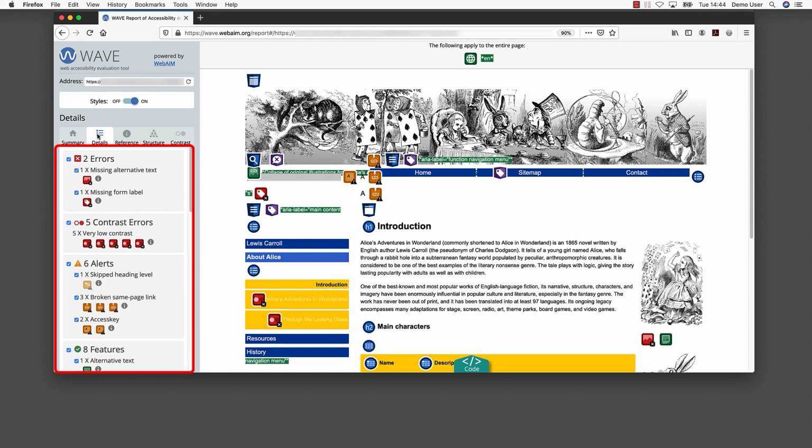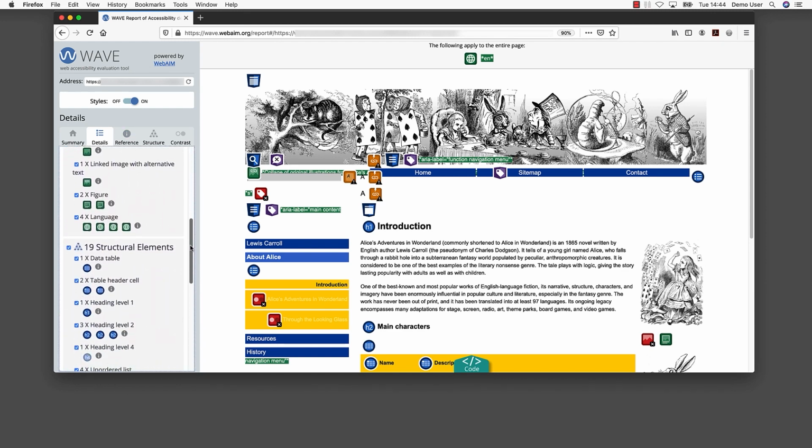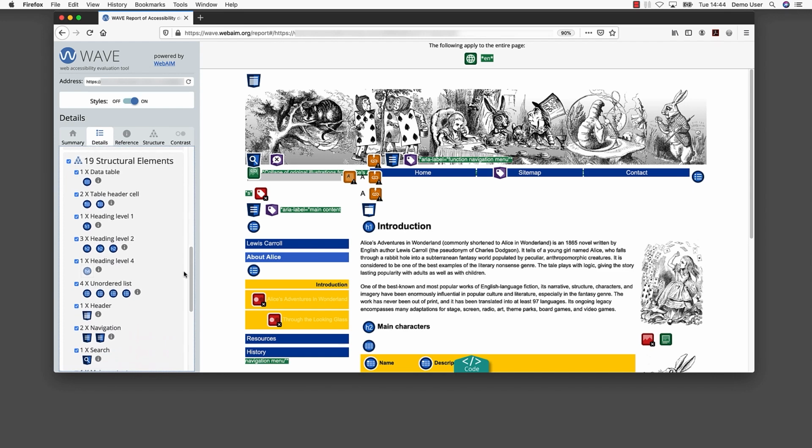Details lists all the WAVE icons in the page, including their description. The icons are sorted by priority. Red indicates an error and orange an alert. Icons using other colors are for information purposes. If we click on one of them, WAVE will guide us to the position where the information is located on the page.